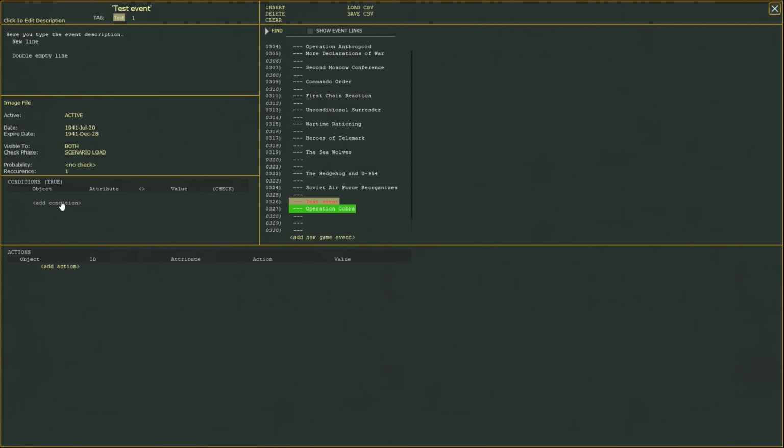I won't go through all of them, but air group behaves just like the units. Location, you have to type the name of the location, like Moscow, for instance, and you can check if Moscow is owned by either the Axis, in this case 1, or by the Soviets, equals 2. And you see here now it says check true in green. This means that when Moscow is held by the Soviet player, this event will fire. This is just to give you an example.